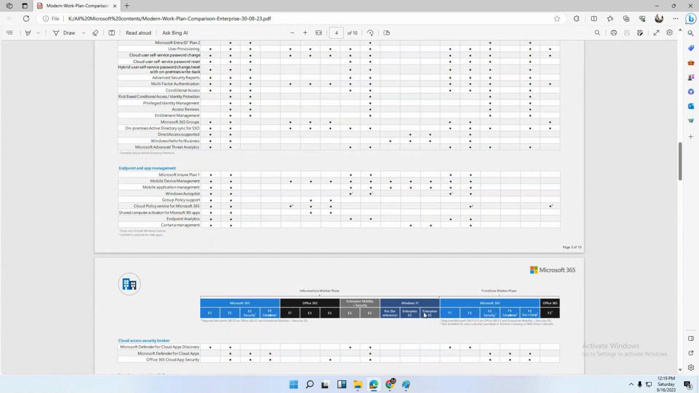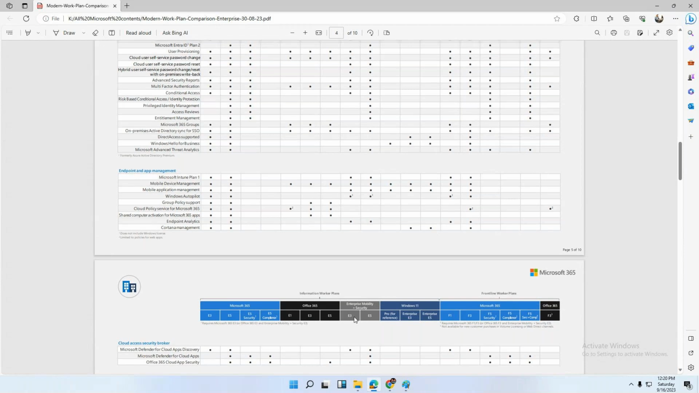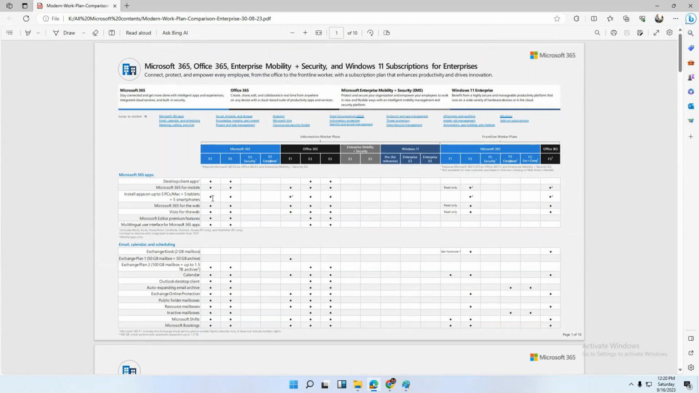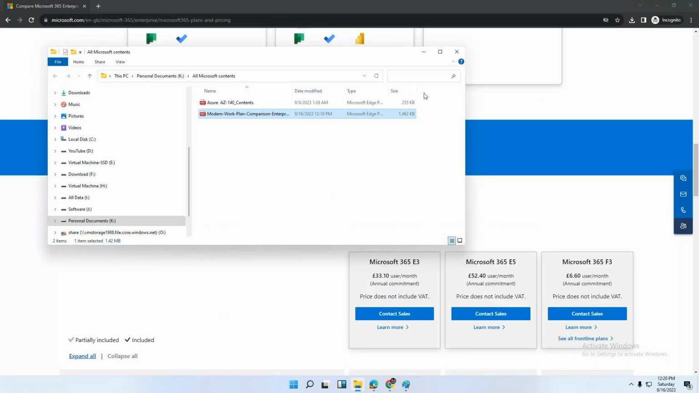Is that correct? Correct. So I'll send you this particular PDF. You just go through the points and compare the entire licenses to each other to identify which license is applicable for which types of company. Clear?